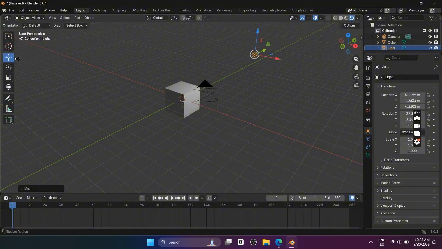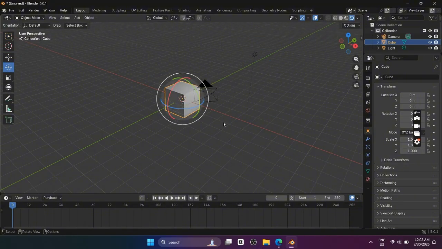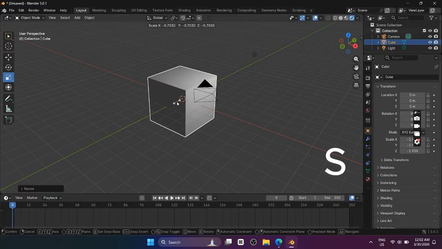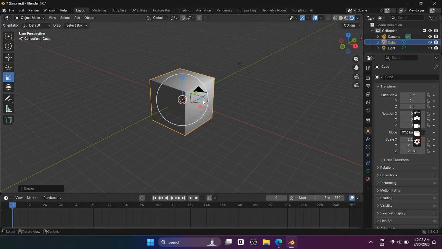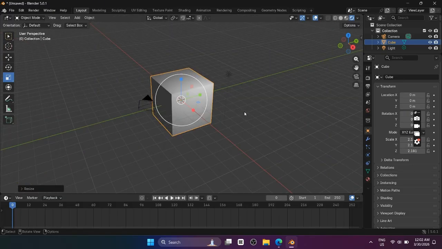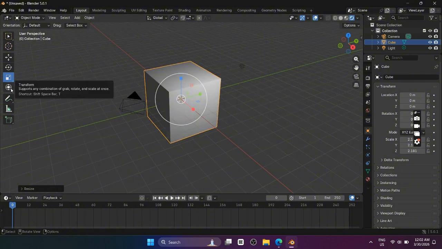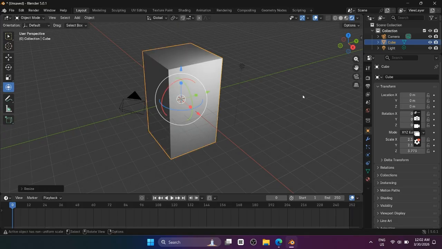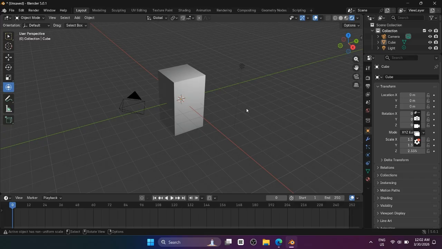Okay, in this toolbar you can move, rotate. First of all, you have to select the object which you want to move or do something with. This is scale. You can do this with the S button on the keyboard. It's way easier. And you can transform. It combines the scale, rotation, and a lot of things together. And then we have some other tools, but we don't need these anymore.